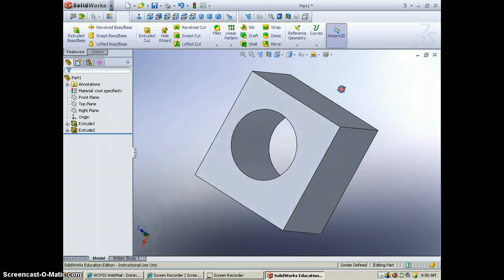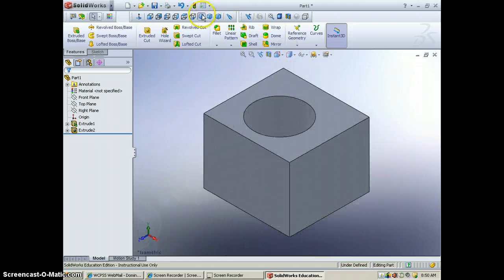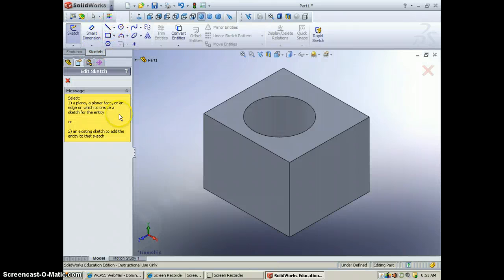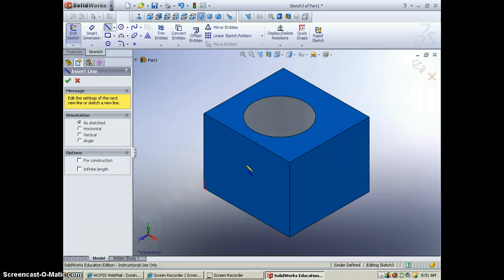Let's do it again. I'm going to click on Sketch. This time I'm going to click on Line, and there goes that warning again. So let me click on the surface. I'm going to draw on this surface right here. So click on the surface. Now I can draw lines.